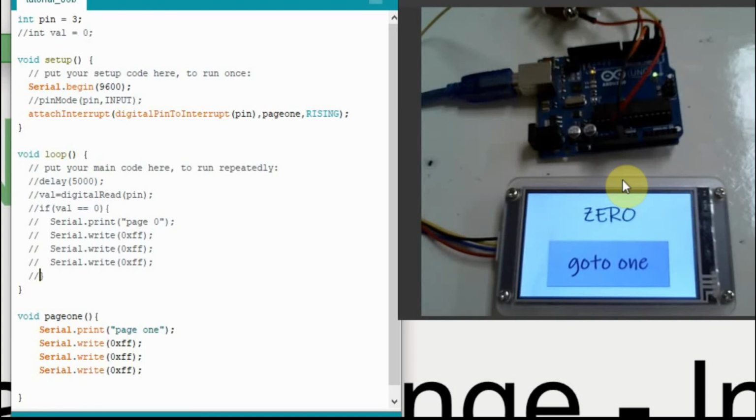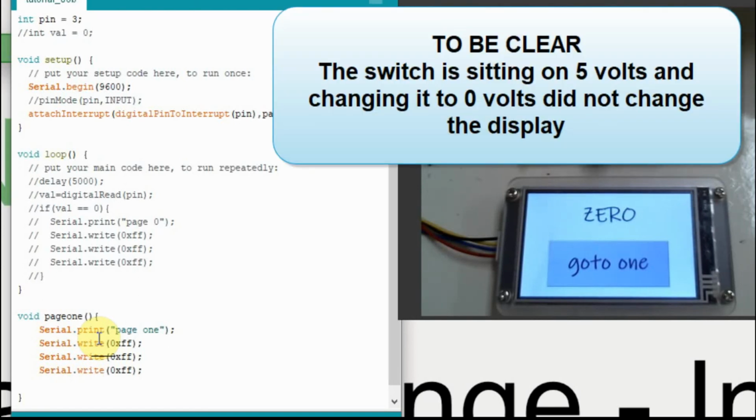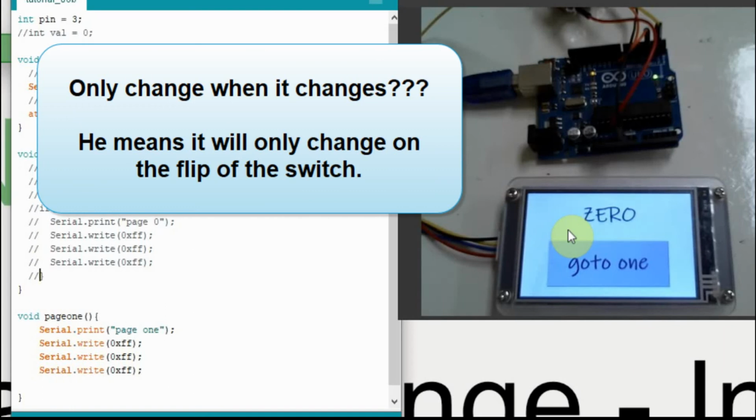So if it's on 1 and I go to 0, this won't happen. But if it's on 0 and I go to 1, it will happen. It will change. So I'm going to go ahead and flip the switch now. And there was no change. So, like I said, it's only going to change when it actually changes. So this time when I go to change it again, it should go to page 1.